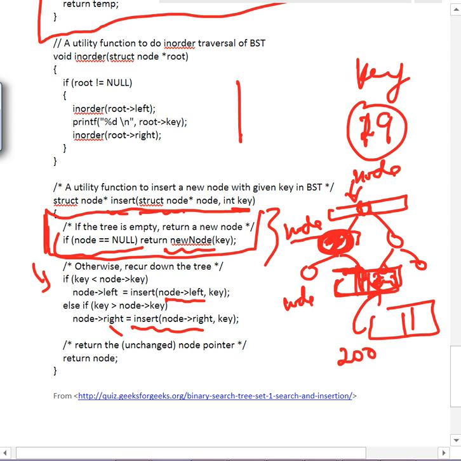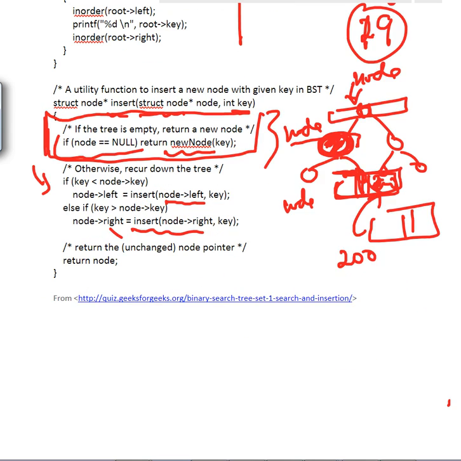Okay, so next is the deletion. Now the deletion algorithm is a little more complicated, so we're going to do that in the next video.